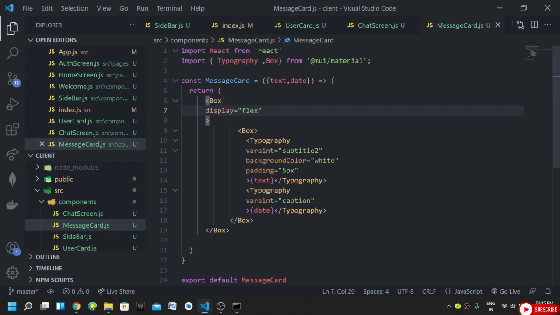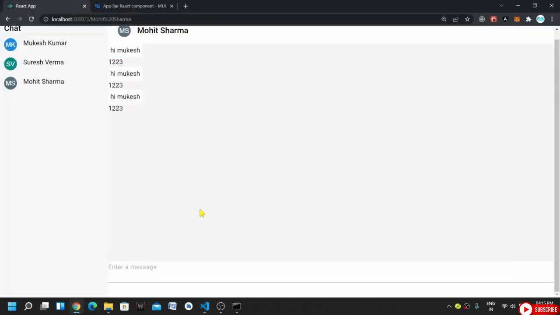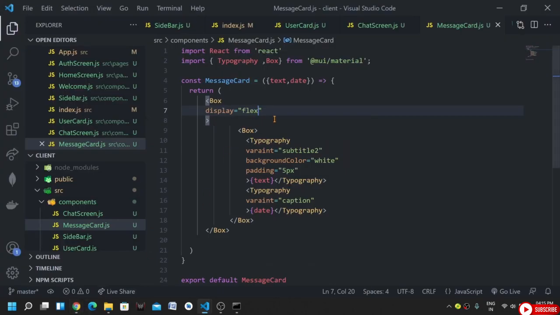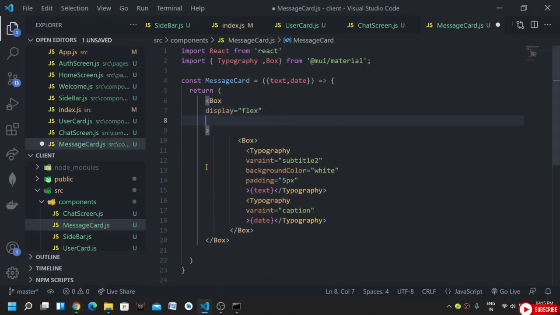Okay, let's see now what happens. Perfect. Awesome. Now it's looking more beautiful. Let's say if you want to now align some messages on the right side. Here also you can give the direction.